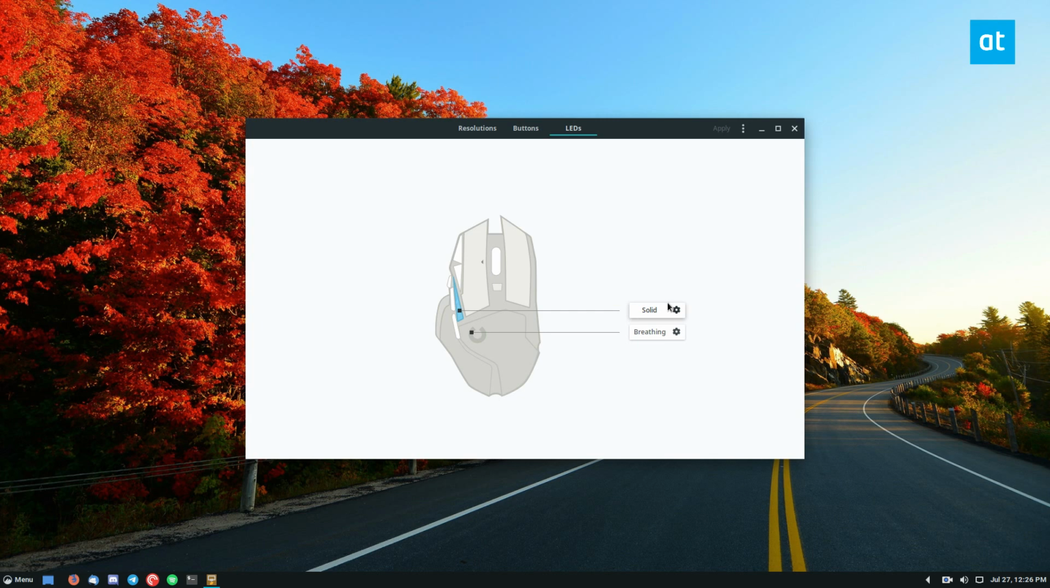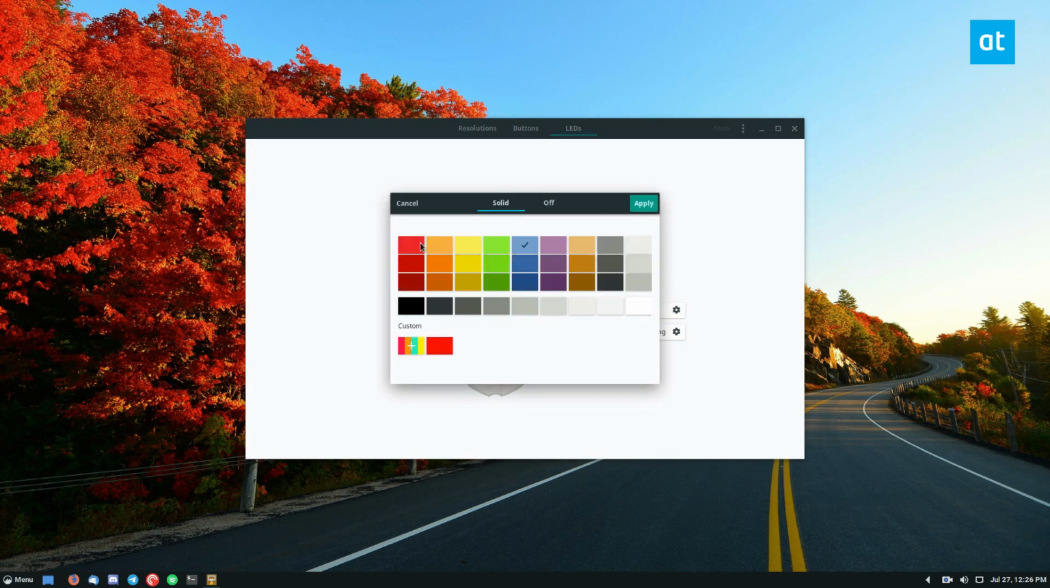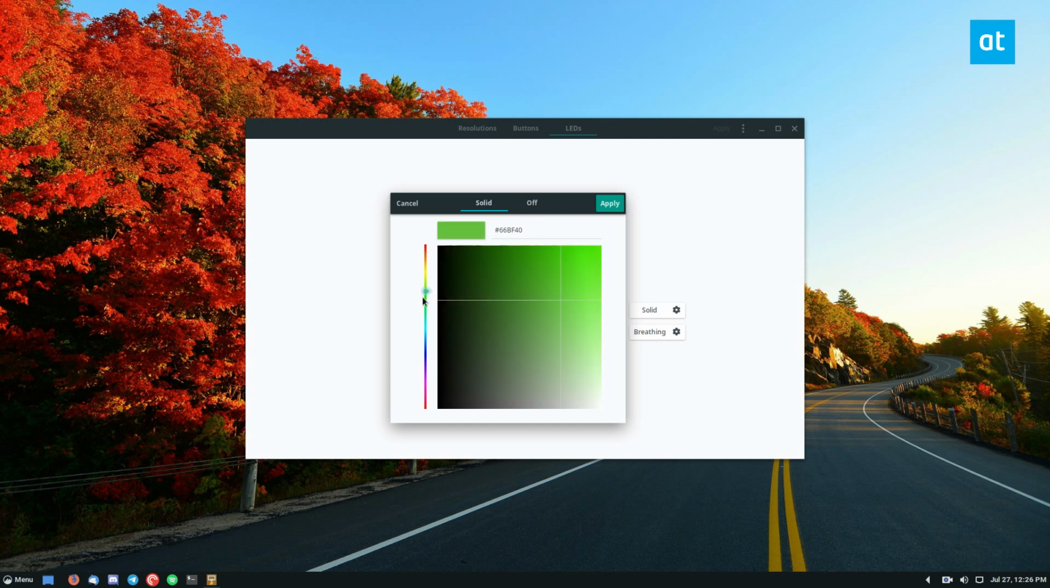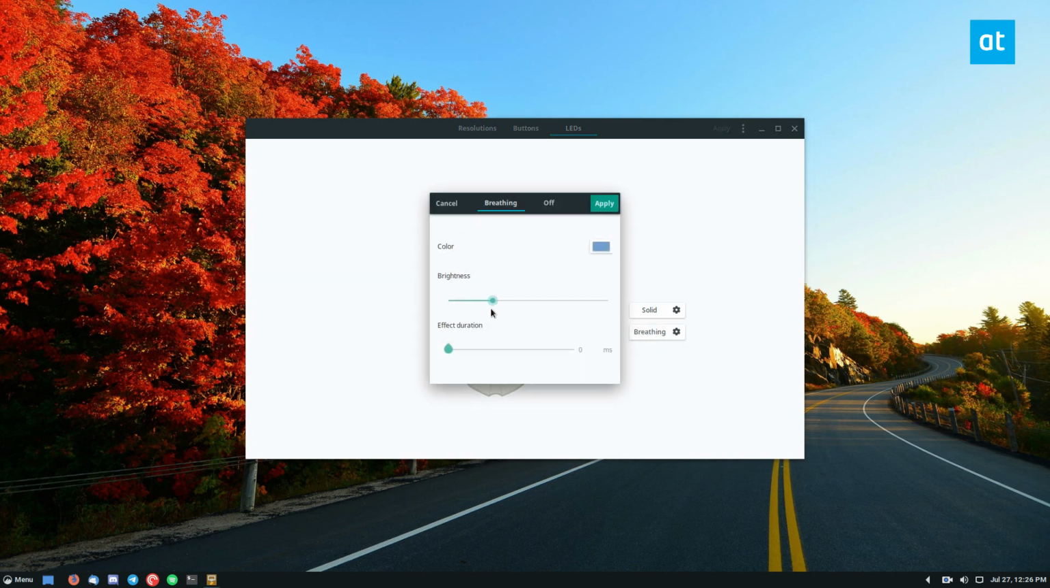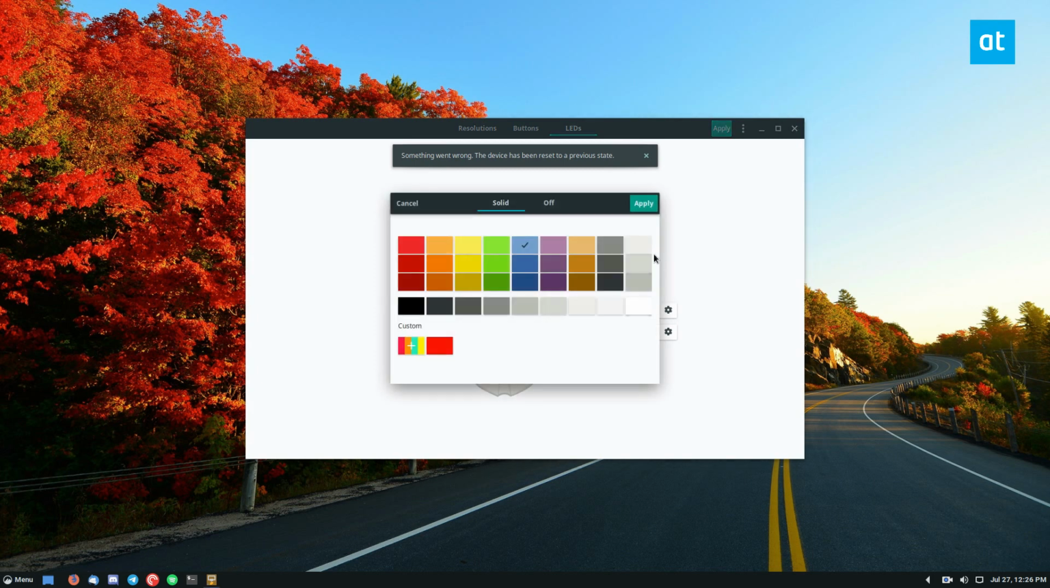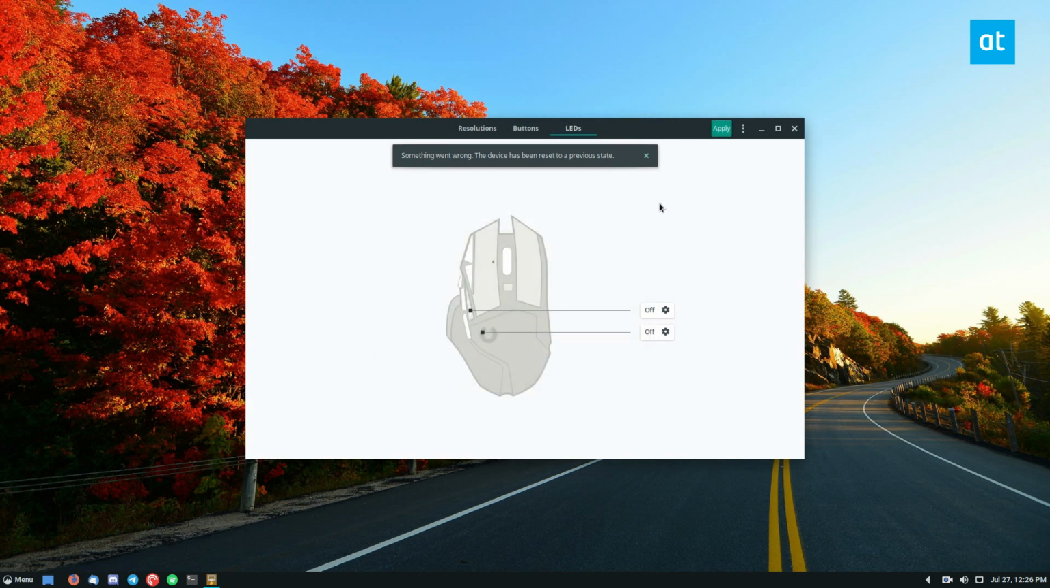Now if you were using a mouse like, say, the G213 Prodigy that I have somewhere in my house, you could set this to any color you want, so red, any from the color spectrum, and it should work. And then you just click apply and add it. You can also change different kinds of brightness effects and all of that. You can also turn off LEDs entirely, and that's what I usually do for this mouse here. But that's how it works.